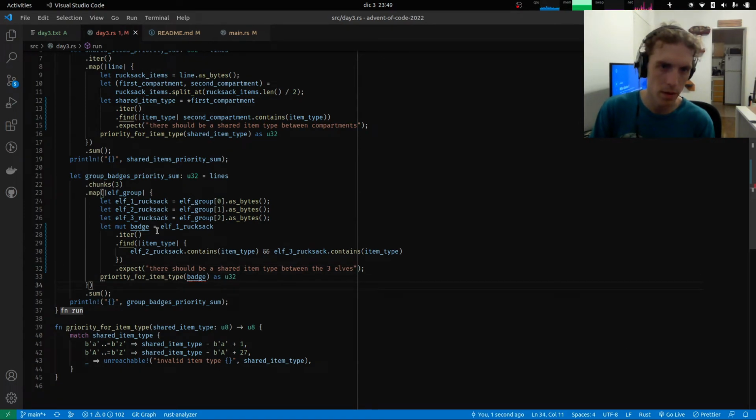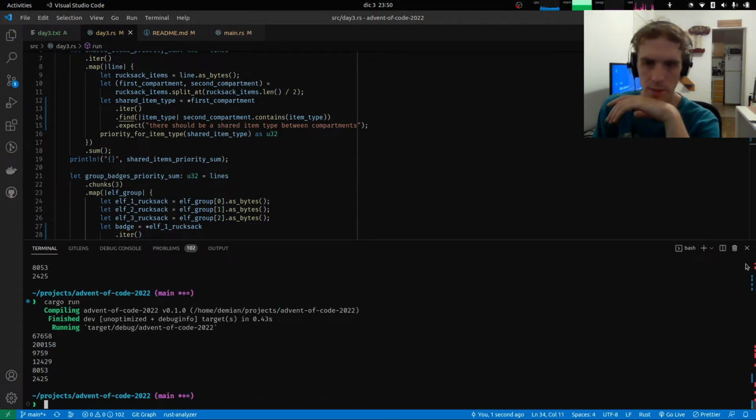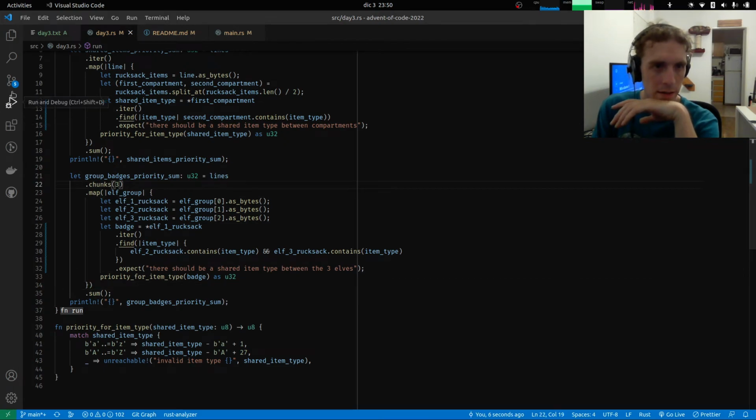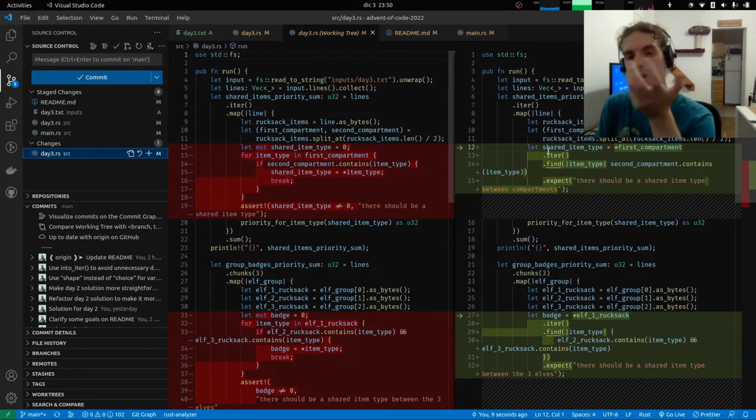Cool. And now batch is a reference, and we can dereference it, I think. Yes. And it doesn't need to be mutable, of course. We can run. Same result. Nice. And let's take a look at that change. Yeah, it actually is a good change. It makes the code a bit shorter and I think more expressive of what we were trying to do.